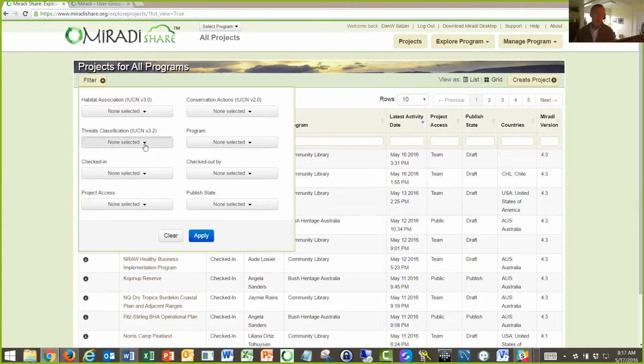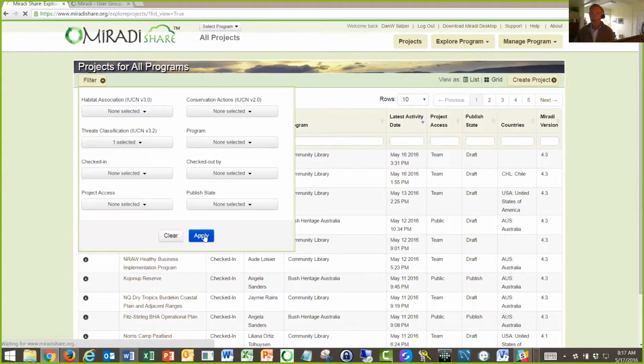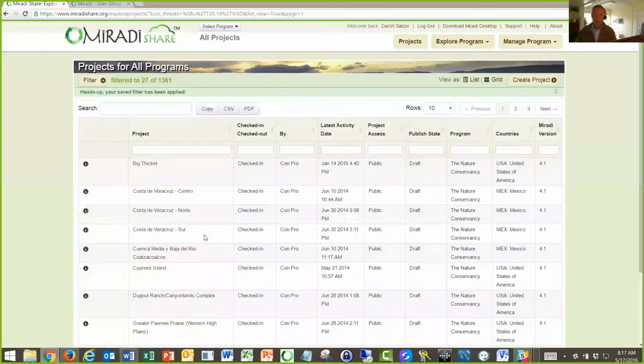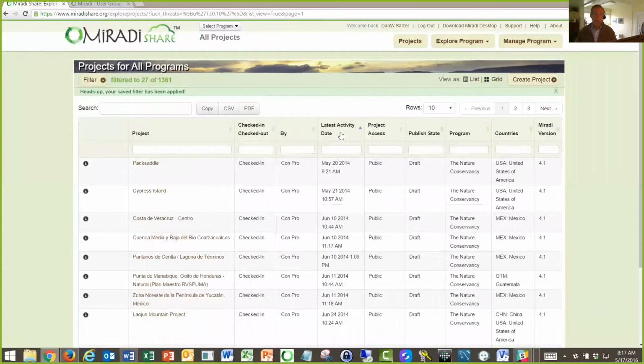For example, if I wanted to find projects that had a threat of oil and gas drilling, I could click on that category, click on Apply, and it's going to search that list of 640 projects for projects that had the threat of oil and gas drilling as one of the common taxonomy entries. And if I scroll to the bottom, you'll see that there's 27 of them.